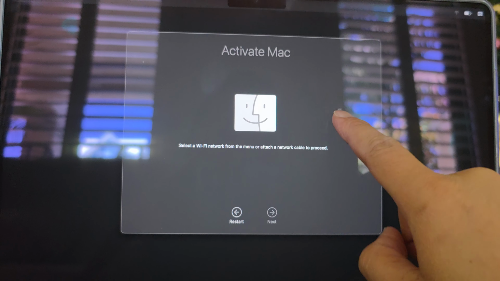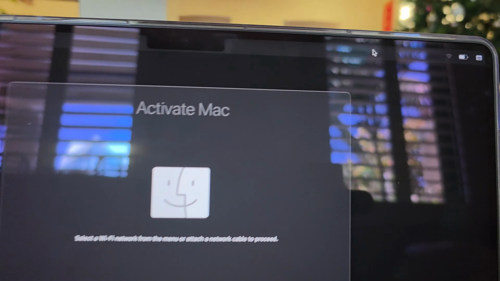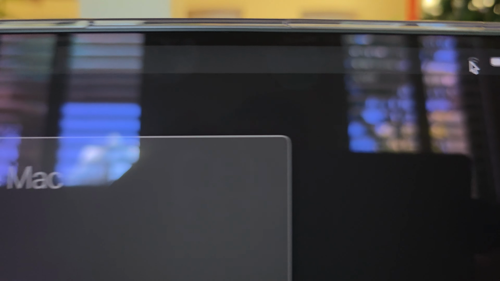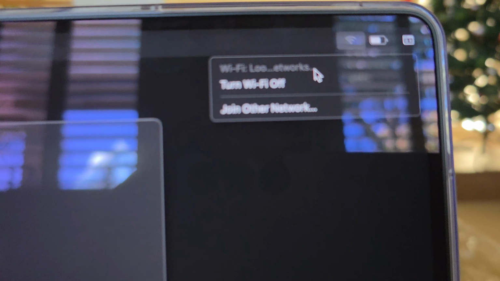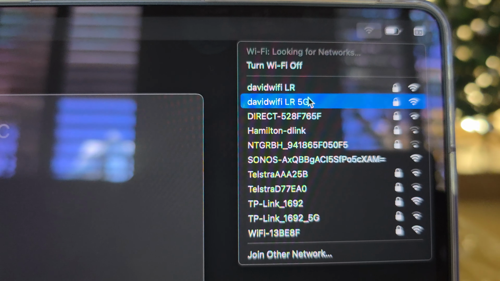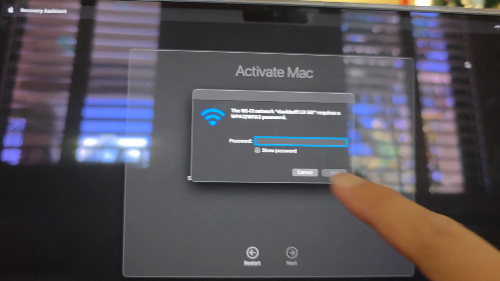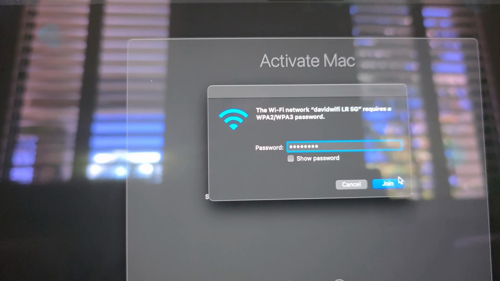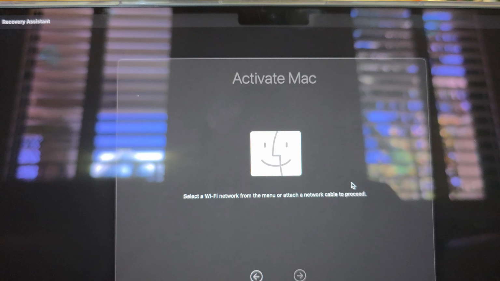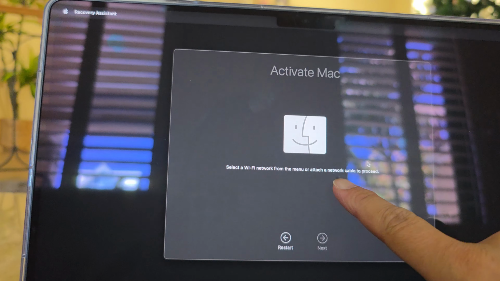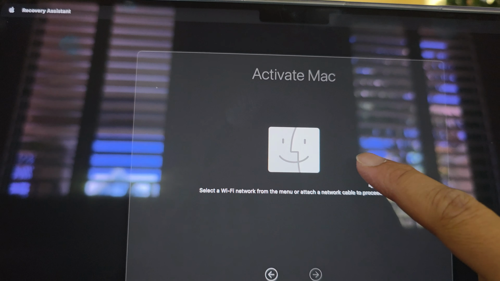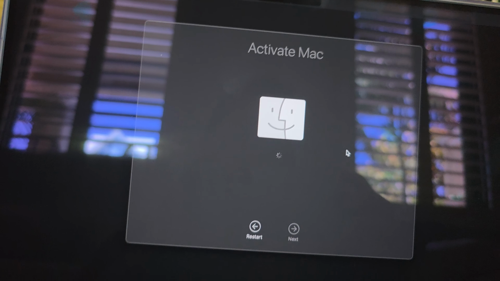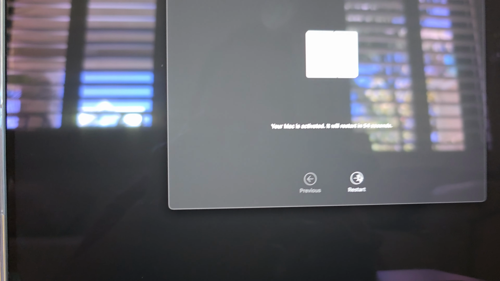So to complete this process, we need to click on the Wi-Fi menu at the top and then click on your Wi-Fi network. Now put in your password, then click on Join. And here we're just going to wait for your MacBook to activate. Okay, after you have done that, click on the Restart button at the bottom. Okay, the computer will reboot.